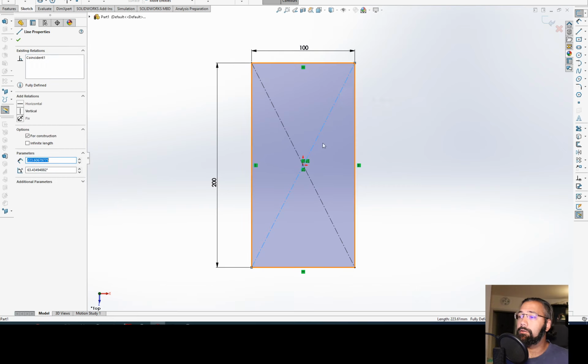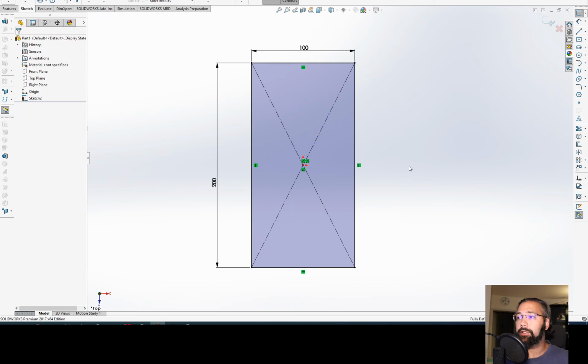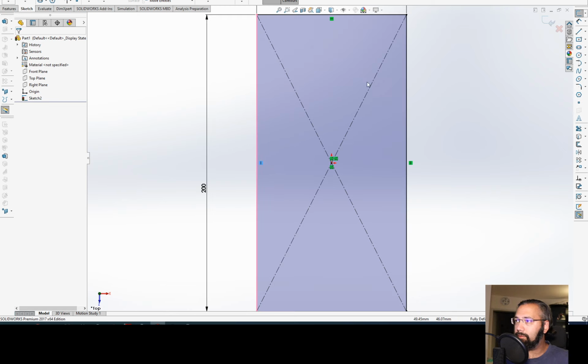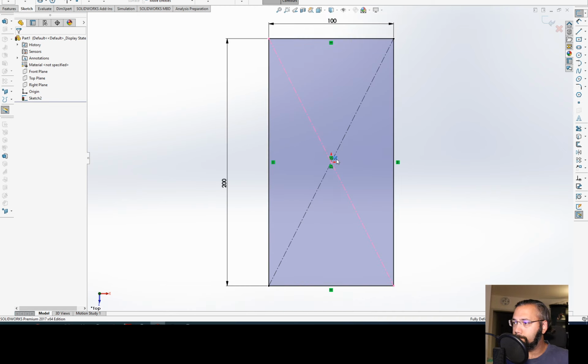These are construction lines, so lines that don't form the perimeter and geometry. They are there just to help us. There are a lot of these green things. These are relations between sketch elements. And just so you know, we will probably talk about it a lot later.